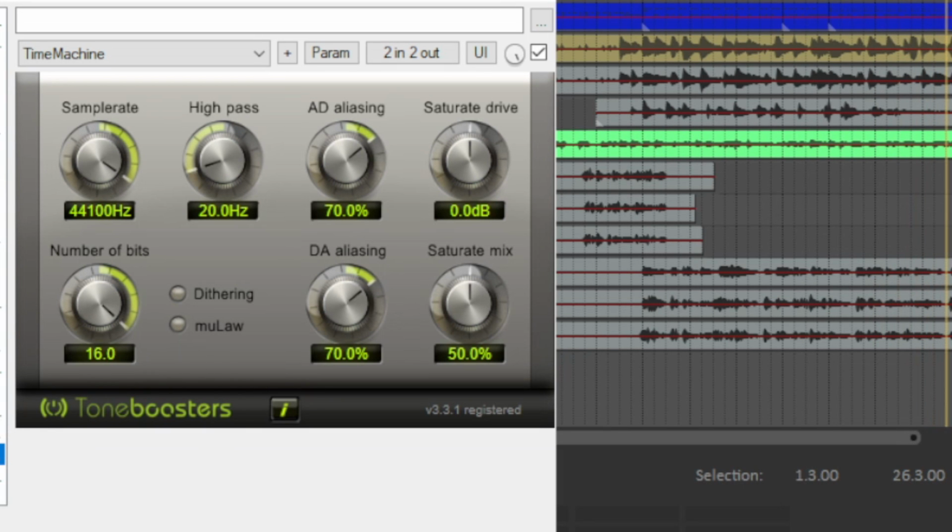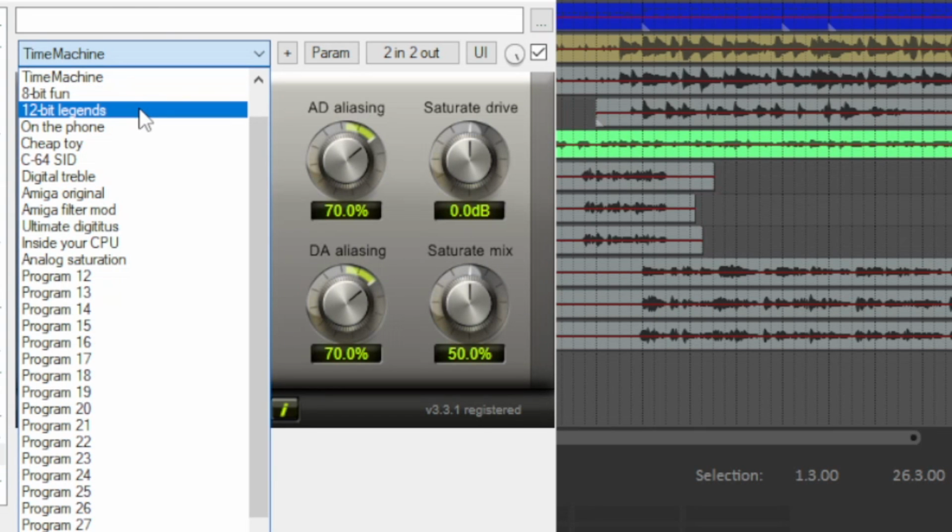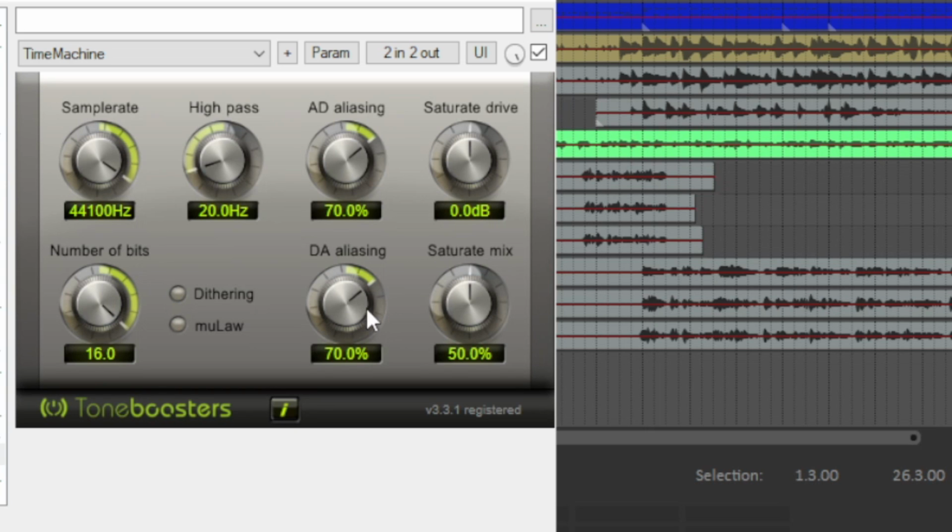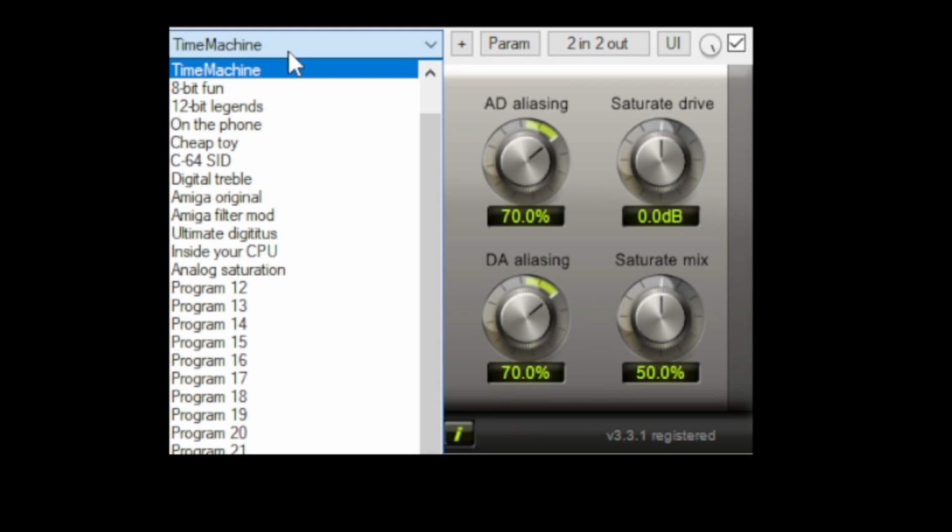The next plugin on the list, it's the Time Machine. This plugin will allow you to change the sampling rate of the audio to 8 bits, 12 bits by adding saturation and also de-aliasing. Here you reduce the sample rate and the number of bits. It's called Time Machine because you basically are going back in time to listen to the audio like in the beginnings on the digital world. Let's take a listen.